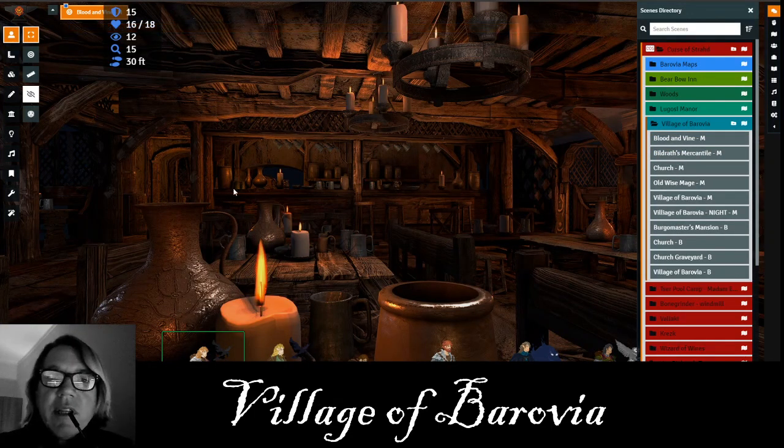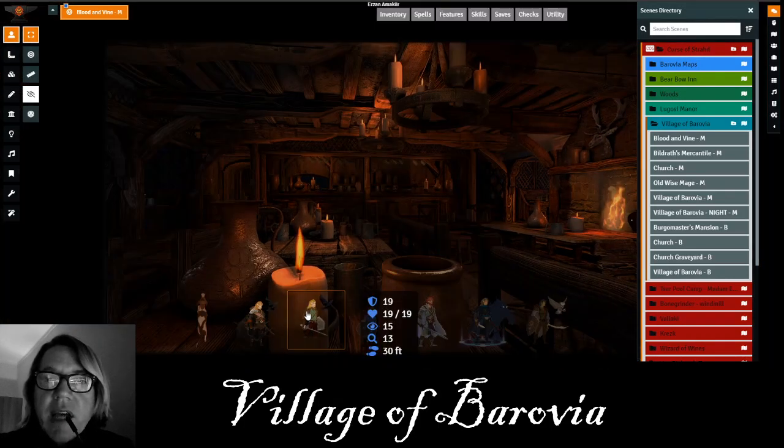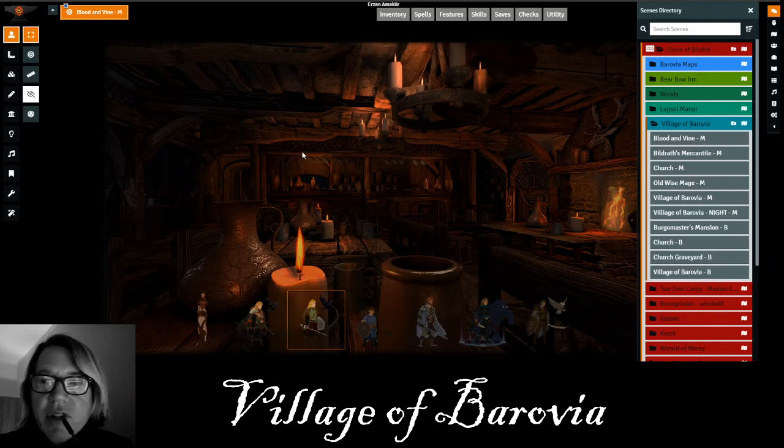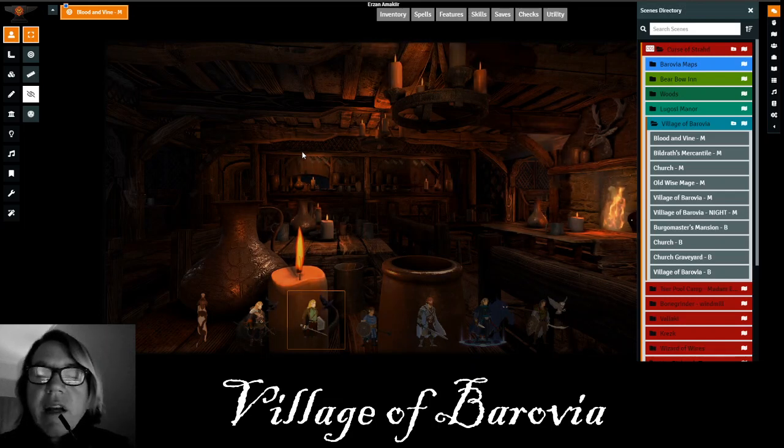Again, you can see here, this is where the characters are in the Blood and Vine Tavern. I've got some lighting effects. There's actually some sound effects as well. And this is where they meet Ismark for the first time, can engage with the Vistani who own the Blood and Vine Tavern. The next location is the Vildris Mercantile.